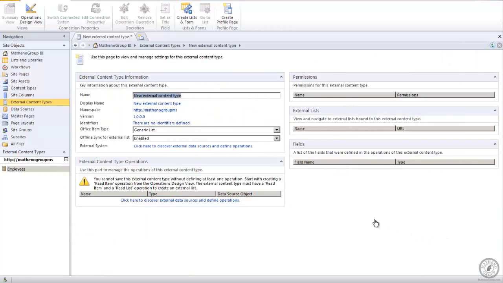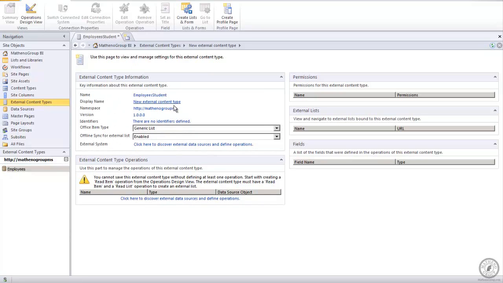So back over in SharePoint Designer, I click the new external content type, and I'm going to give it a name. Now I'm going to call this student, just to differentiate it from another database that we use. If I click off of that, I could change the display name here, but it'll match up, and that's fine. Now you see this office item type.